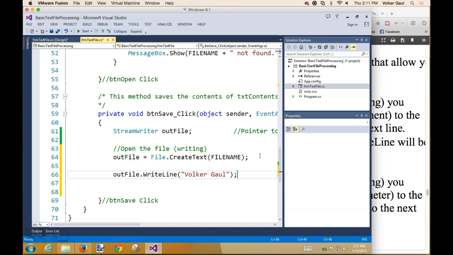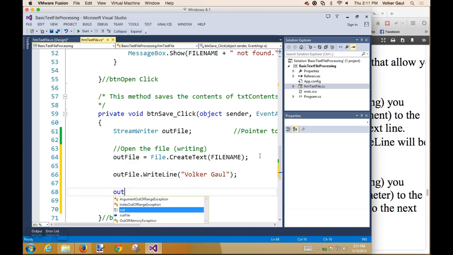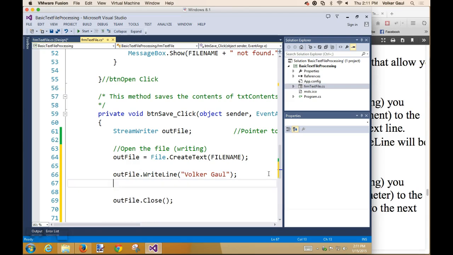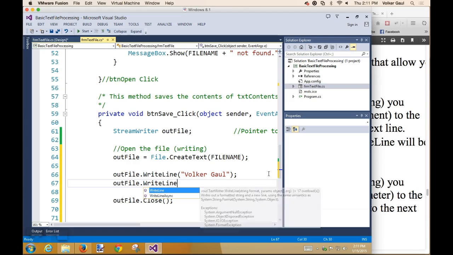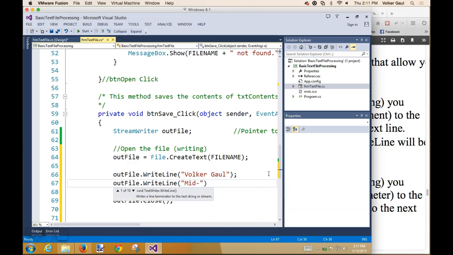Whoops, I forgot something. What did I forget to do? Say it. Good. Close an output file just like you close an input file. Exactly the same, just different pointer name. Now let's temporarily try this. Outfile.writeLine. No, right, excuse me. I want to demonstrate the difference. That's it.